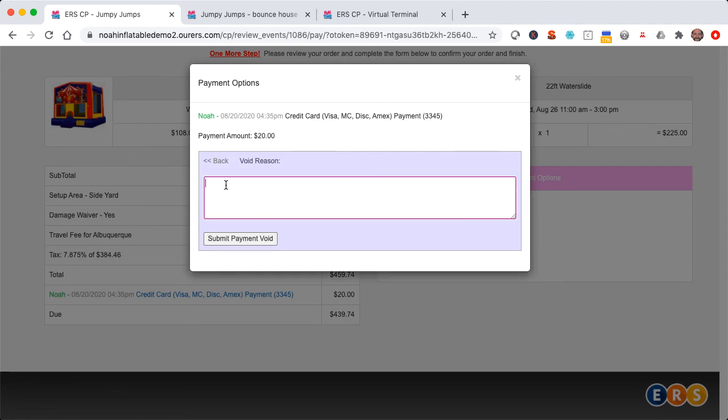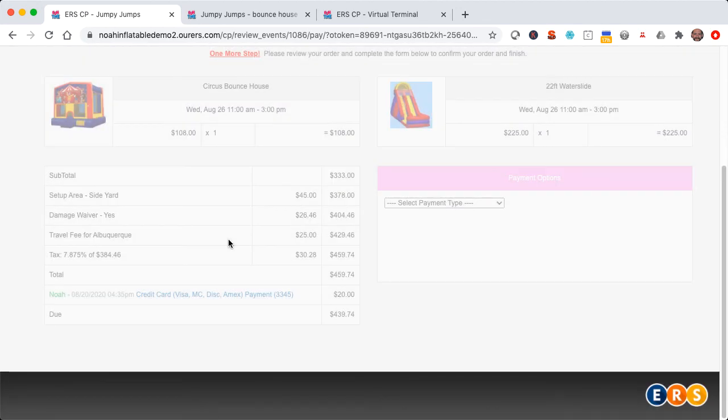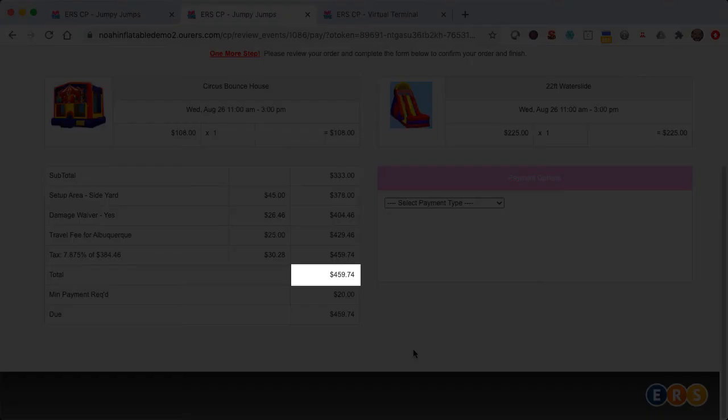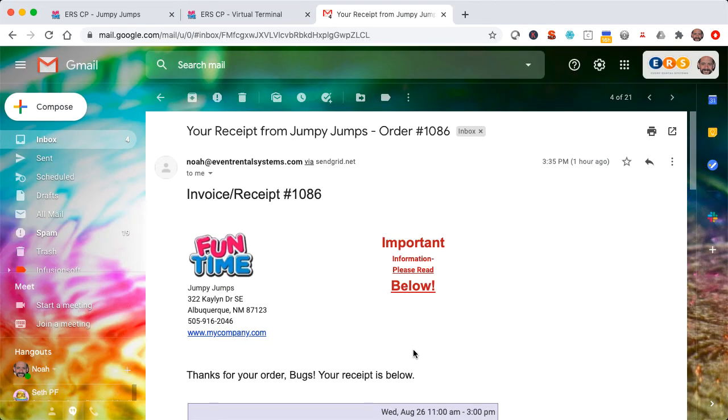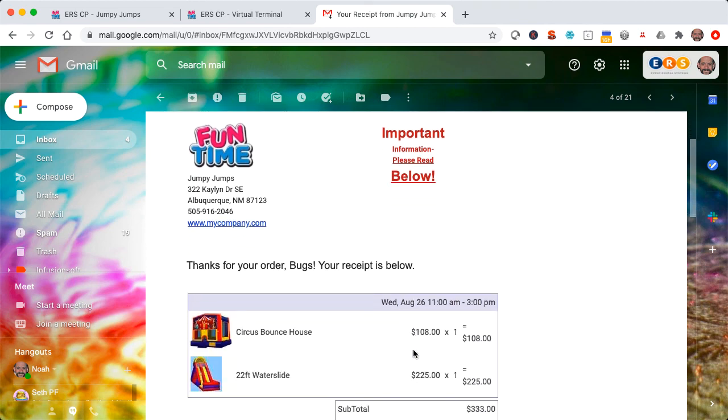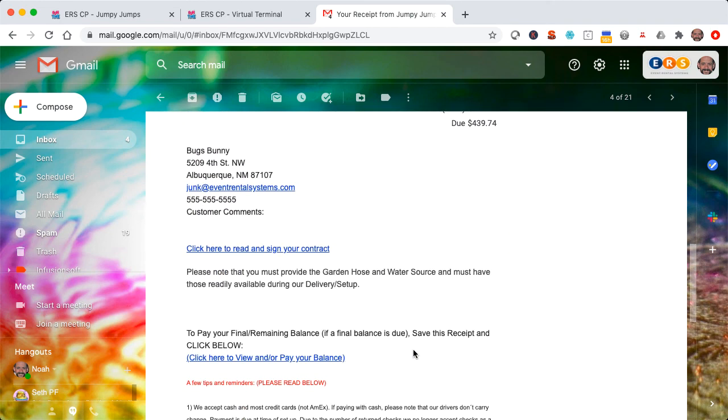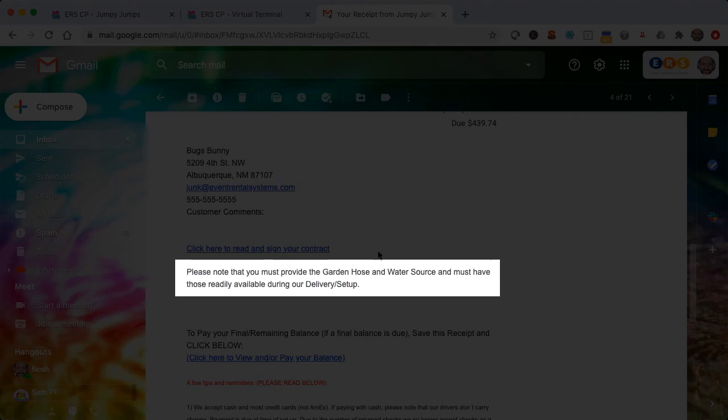I'll make myself a little note that this is a test order. And we're good to go. And we can now see that the order total and the amount due are the same, and we no longer see a line item for the payment. So those things confirm that the void did go through. And if we click into my email inbox, we can see that I did receive my automated receipt email, and my receipt reminder is showing up in the receipt.